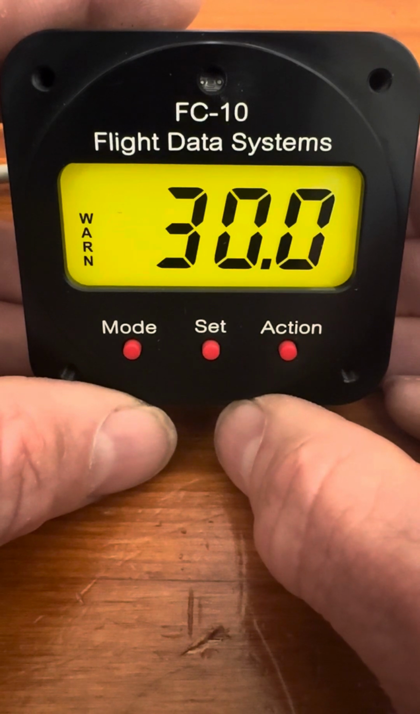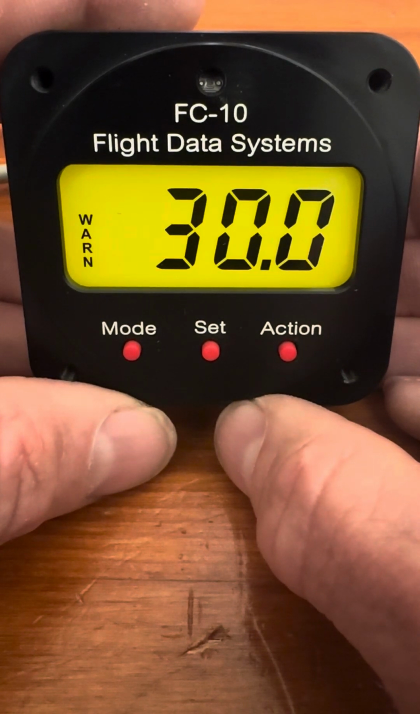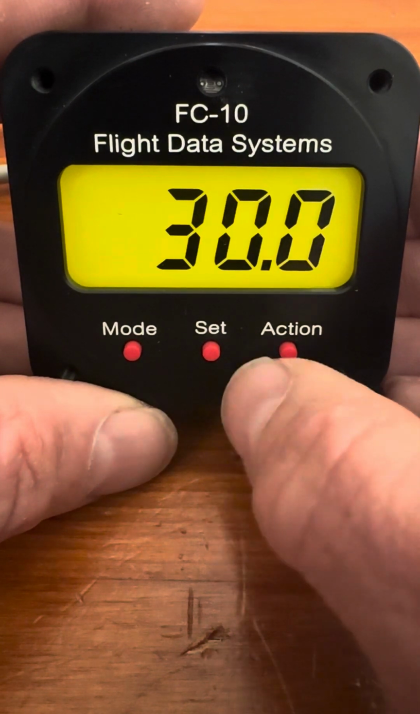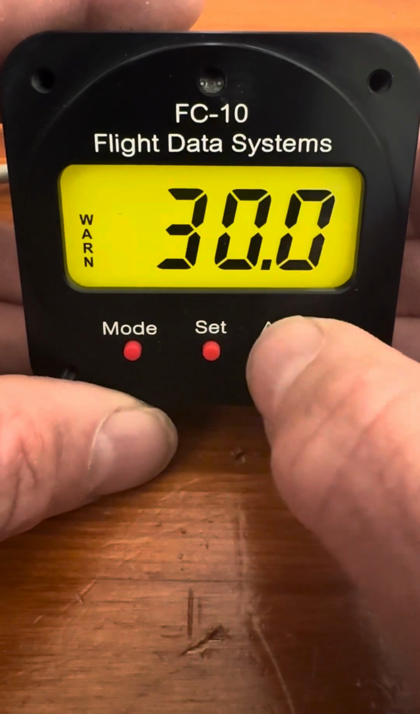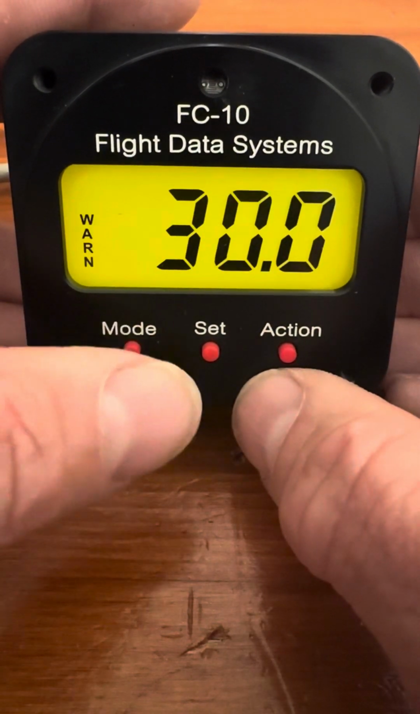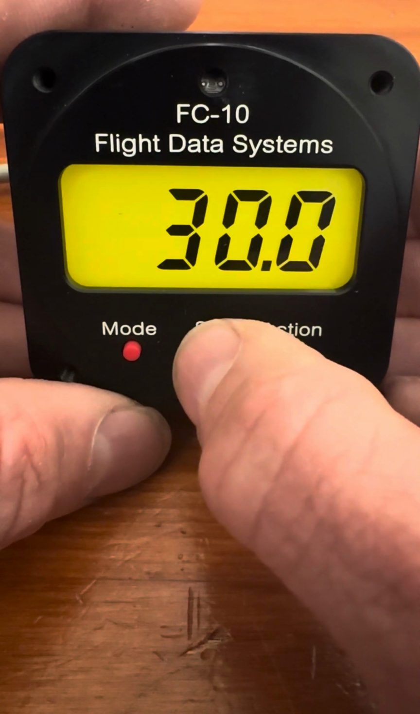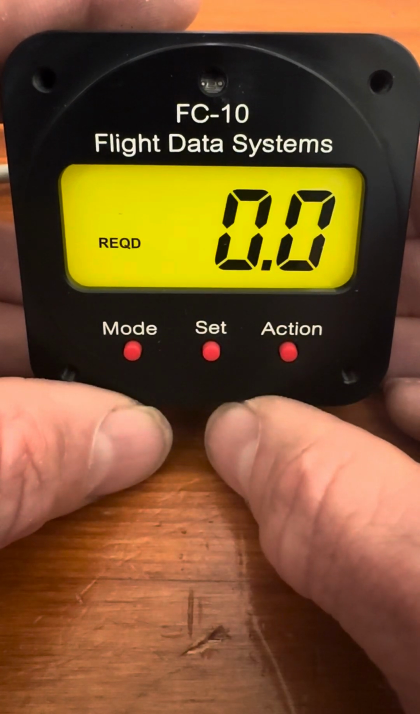Warn is what you're setting a number of minutes at which the warn icon will display to warn you you're becoming low on fuel. In this case, we have the warn icon appearing at 30 minutes. You could increase that or decrease it with the outside and inside buttons. Once you have it where you want it, again, hit the set button, move to the next item.